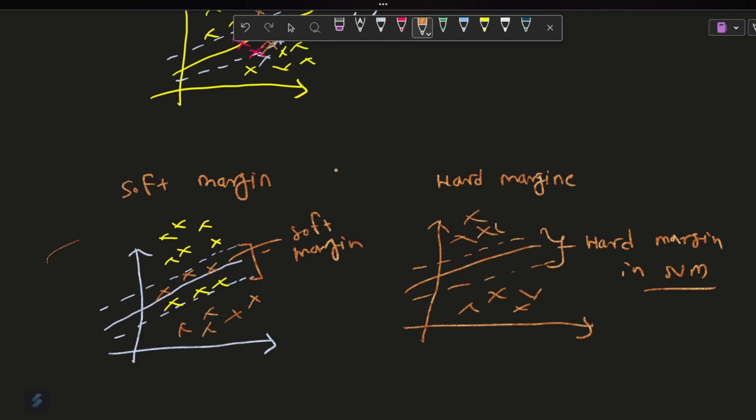In the next video, we will understand the concept of what kernels are and how they are useful.